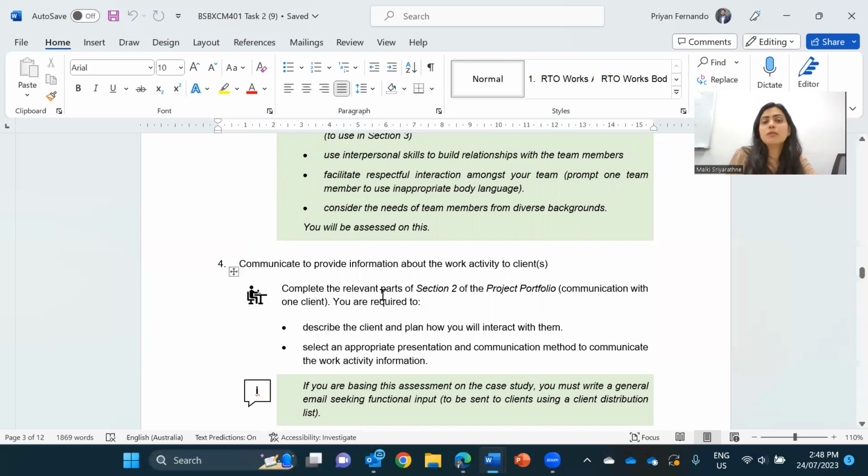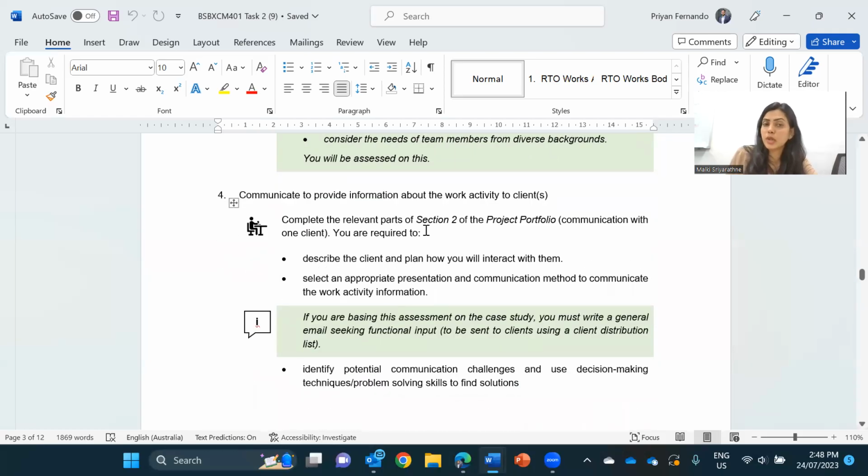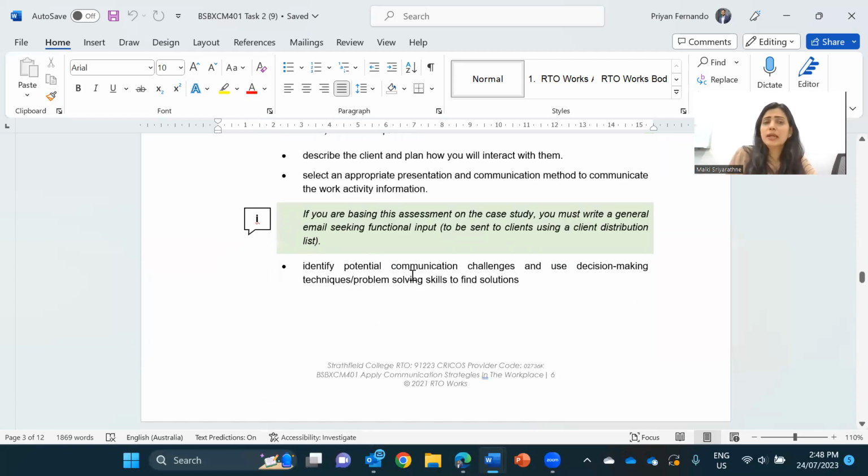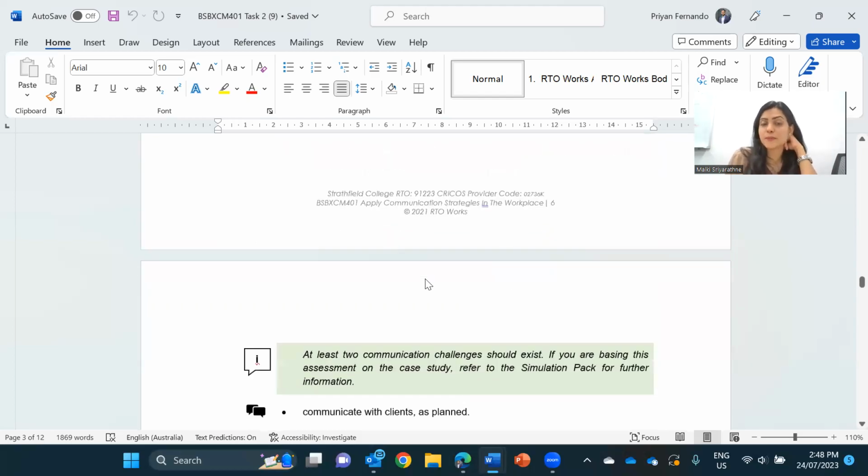Okay. Now complete the relevant parts of section 2 of the project portfolio and communicate with one client. And when you communicate, you are required to describe the client and the plan, how you will interact with them. Select an appropriate presentation and communication method to communicate the work activity information. If you're basing the assessment on the case study, you must write a general email seeking functional input to be sent to clients using the client distribution list. Identify potential communication challenges and use decision-making techniques or problem-solving skills to find solutions.